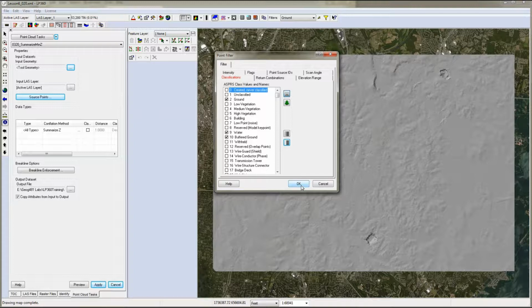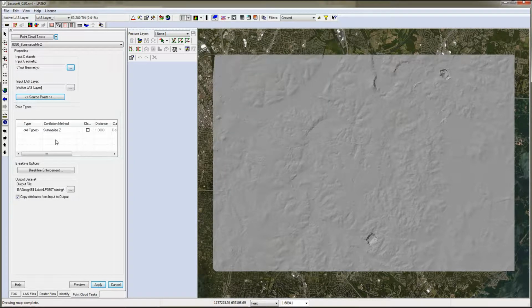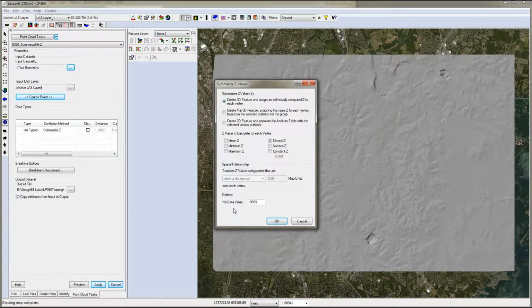We still haven't really explained what the buffer ground class is, but you will understand that by the end of this lesson. Types at this point will be all types. Conflation method will be summarize z. I want to use summarize z to create the same type of flat surface that I created when I converted 2D to 3D shape. So I'll use create flat surface with minimum z.